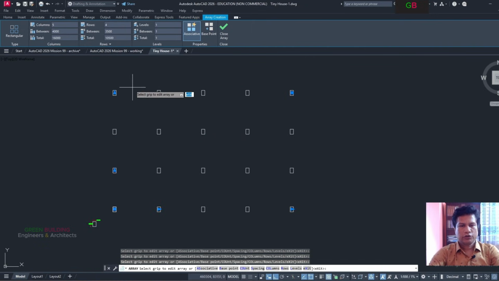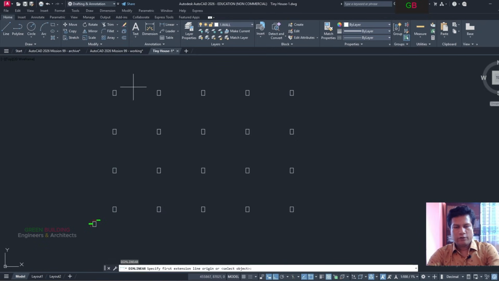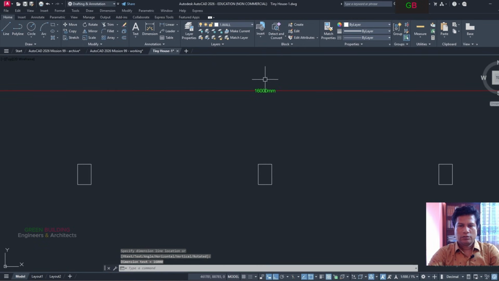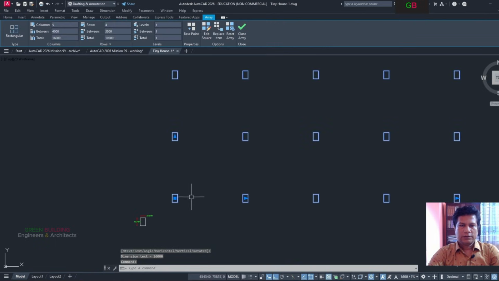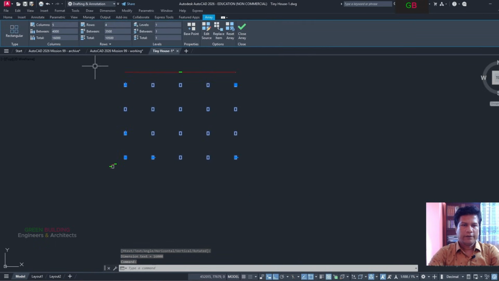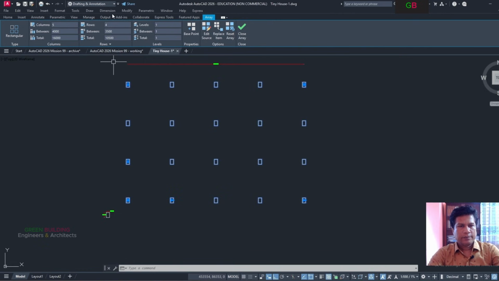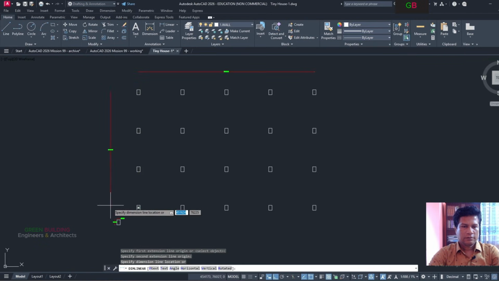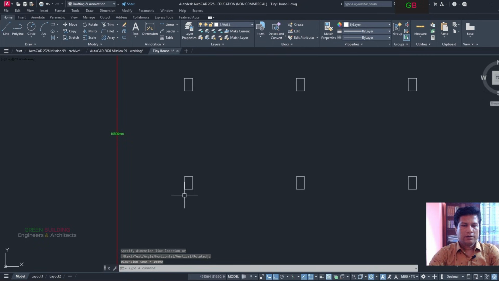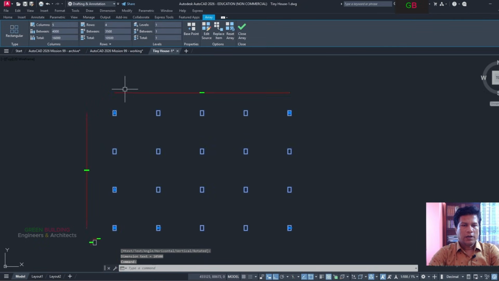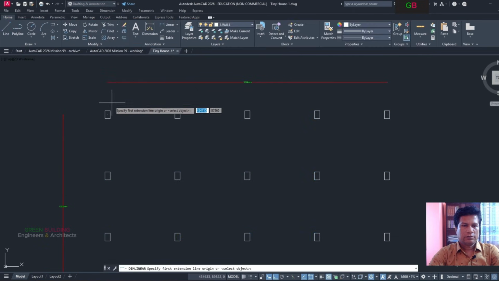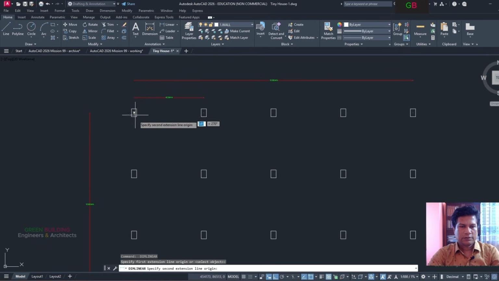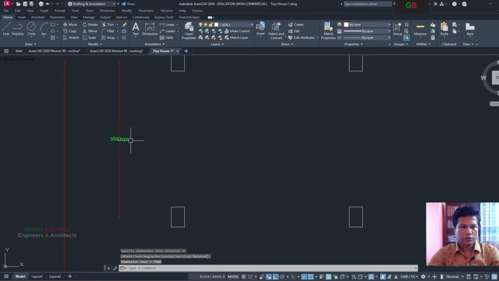Now check the dimensions. For that type DLI for dimensions from center to center. How much? 16,000. Please check. This is 16,000. And for rows, how much? Type DLI from center to center. How much? 10,500. Okay. And now check center to center of columns. This is 4000 and press spacebar to repeat the command. This is 3500. Okay.